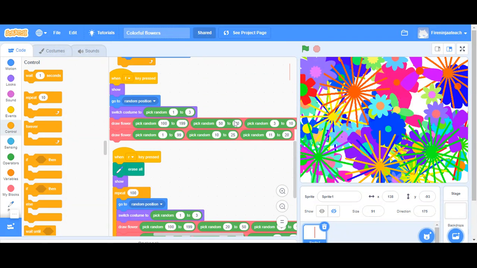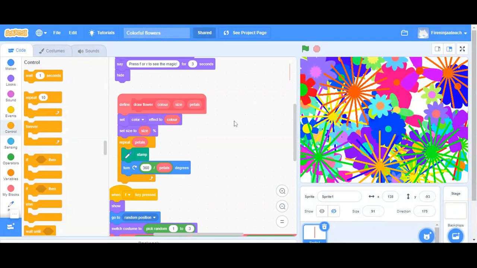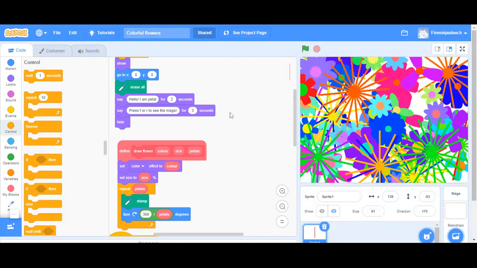So I think now you understood how to use the stamp tool to repeatedly stamp different patterns and use them in functions. Thank you.